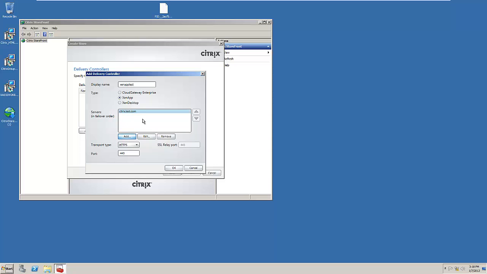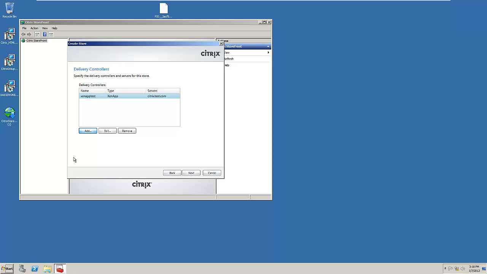Generally, it's best practice to have at least two, again, for fault tolerance. For this example, we're going to change our transport type to HTTP, and again, you'll see we're going to get warned because we're not using a certificate to encrypt communication. And we're going to click OK. If we needed to add virtual desktops or we wanted to add mobile applications natively and things of that nature, we would just click Add and then add the additional controller types that we need.